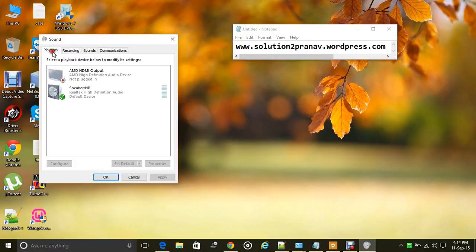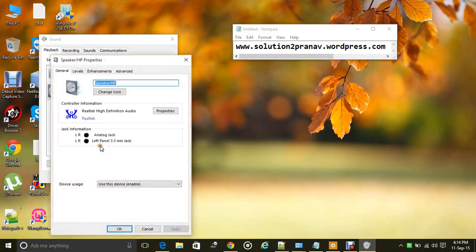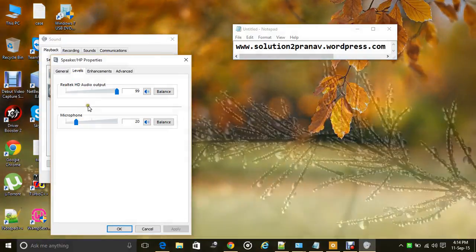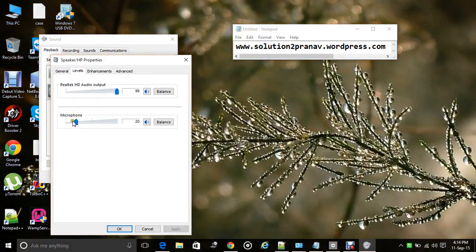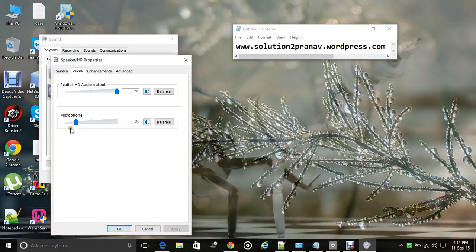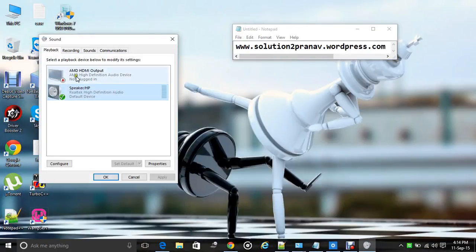Just go to playback, click on the speaker, right click on it, click on properties, and here also there is a level for the microphone. You have to increase it from here also. If you are not getting it from there, come here on the speaker, right click on it, go to properties and levels, just increase it, and your sound problem will be resolved.